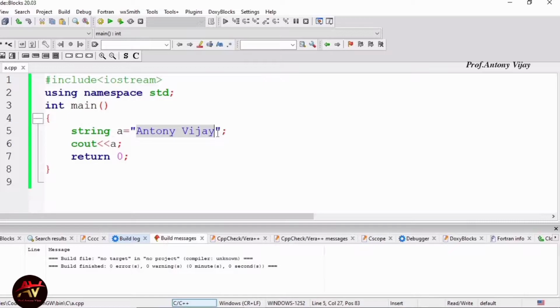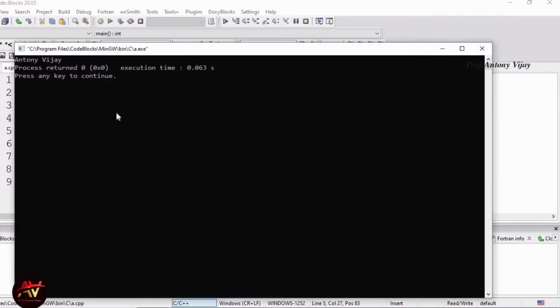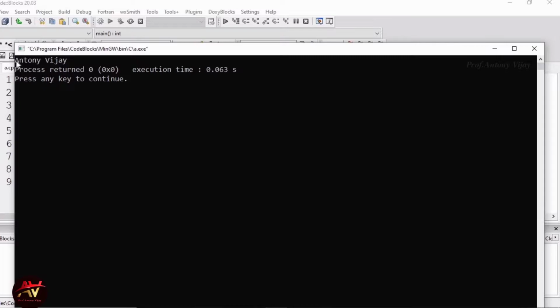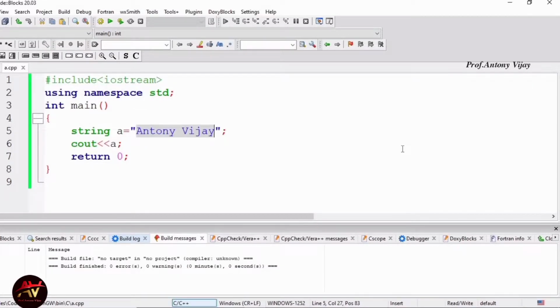For this example, I have given only my name. Let's see the output. We get the answer Antony Vijay. So this is what is called a string. The main reason for a string is to store multiple words in a single variable, and it is surrounded by double quotes. This is the main purpose of a string.